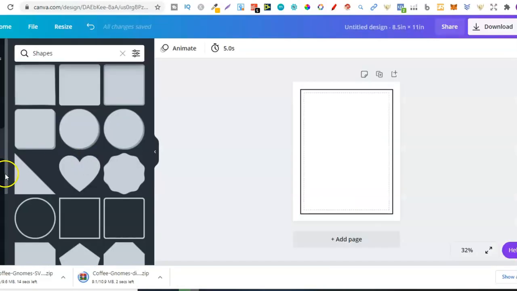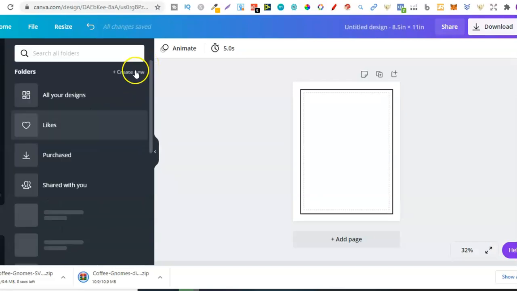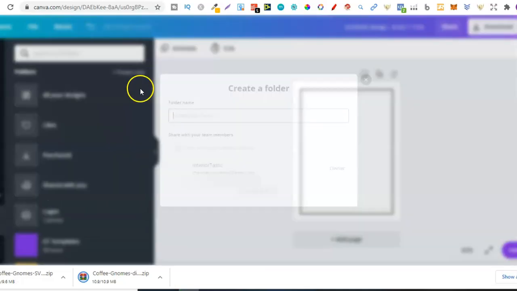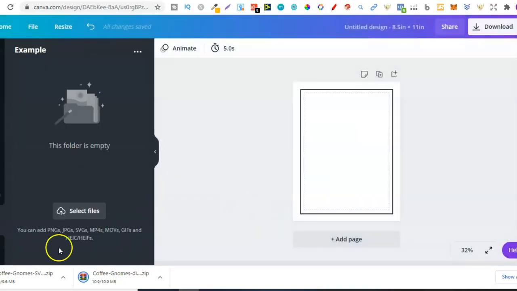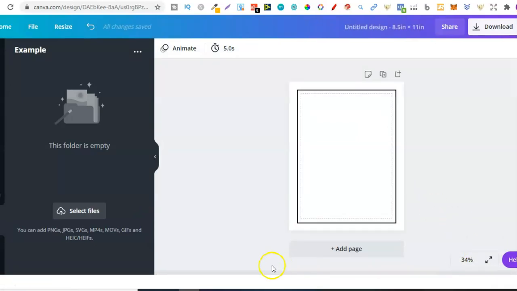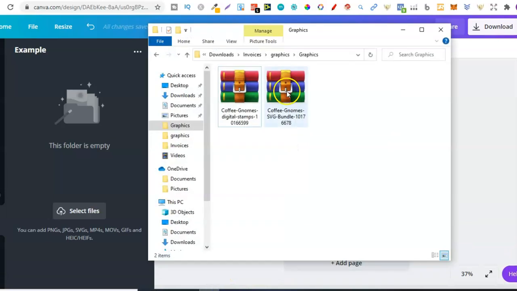Let's just create a folder. So I'm going to go to folders, create new, and then let's just put example so I know to delete it. So example, let's go to create folder. And there we go. Now from here, let's go and extract those folders. So let's find them here. Let's extract this one like so.